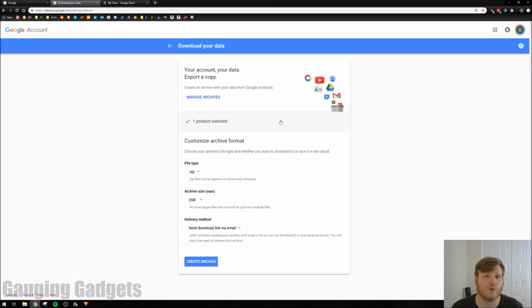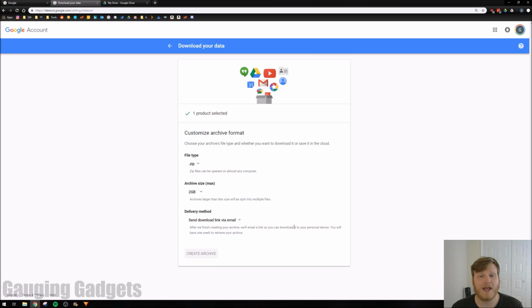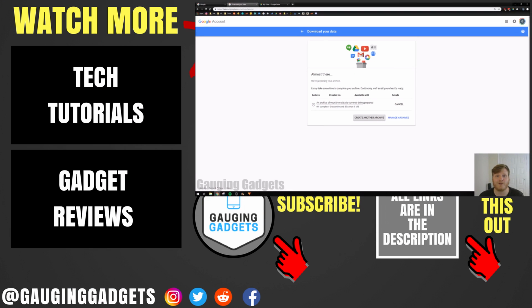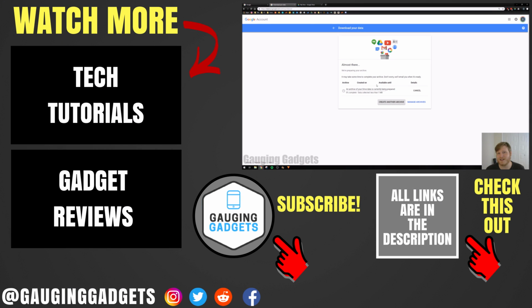Once you're here, there's no real reason to change any of these settings. All you need to do is select Create Archive, and that's going to go ahead and start creating the archive on the Google side, and then it will email you a link to where you can download all of your Google Drive content. So that's how you quickly download all of your Google Drive content at one time.